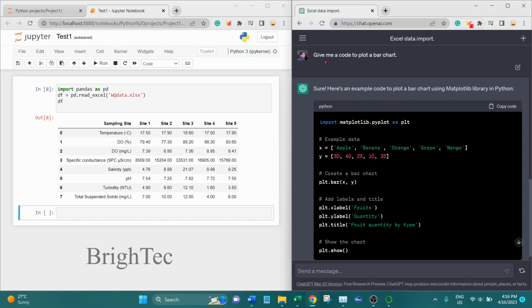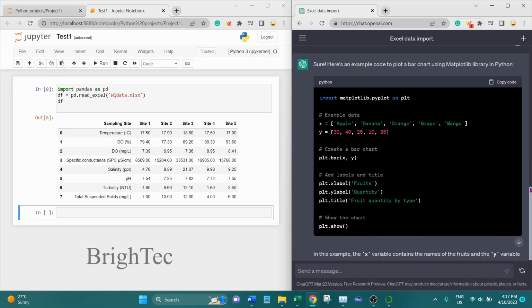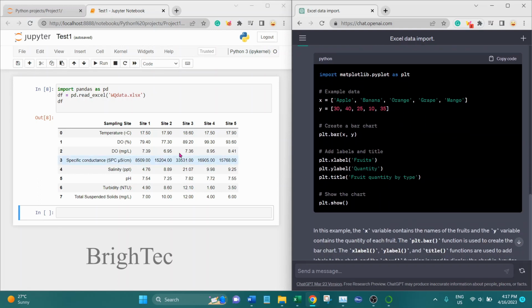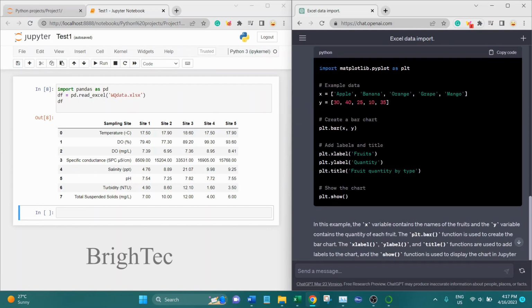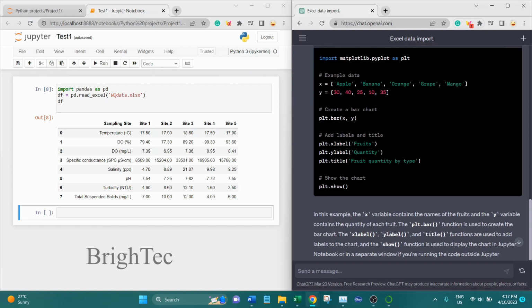So I asked ChatGPT to give me a code to plot a bar chart, and it gave me this code with the example dataset that was created by itself. But the problem is my dataset is different from what is used in this code. So I think I have to ask a more specific question from ChatGPT to get the exact code that I need.